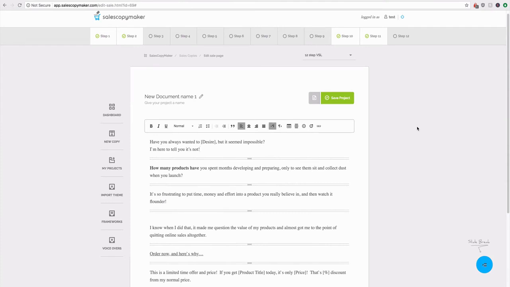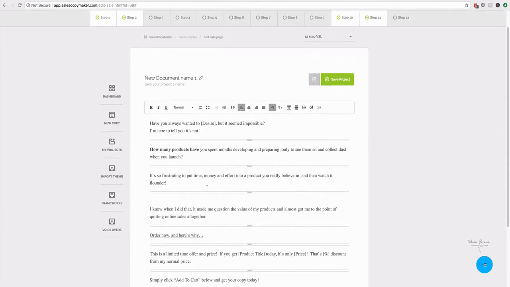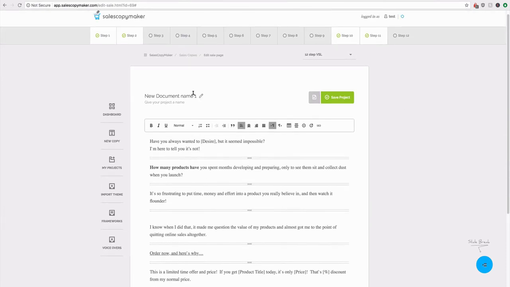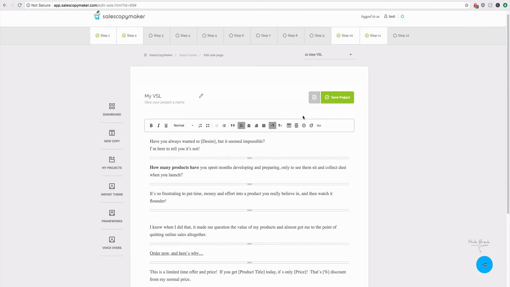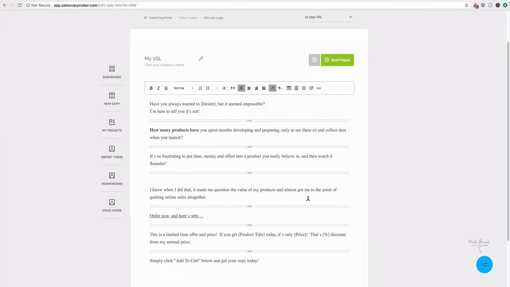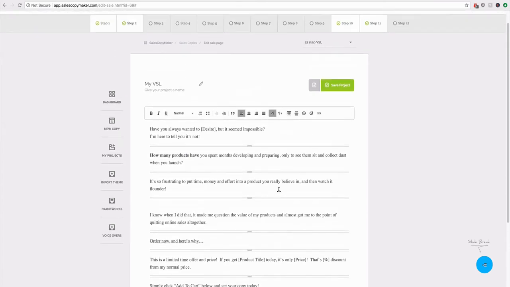Perhaps you're going to want to save your project throughout the time that you are creating it. To do so, where it says new document name number 1, I'm just going to replace this with my VSL, and then I'm going to click on Save Project over here on the right hand side. And when I do that, we can see that was successfully saved. And now I can click on My Projects at any time over here on the left hand side, and then open up this project at any time to make changes to it, add more content to it, and so forth.